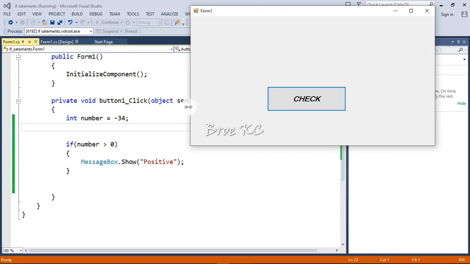So it means that if this condition is not satisfied, then we want to display a message box showing that the number is negative. So let us do that in the next tutorial.